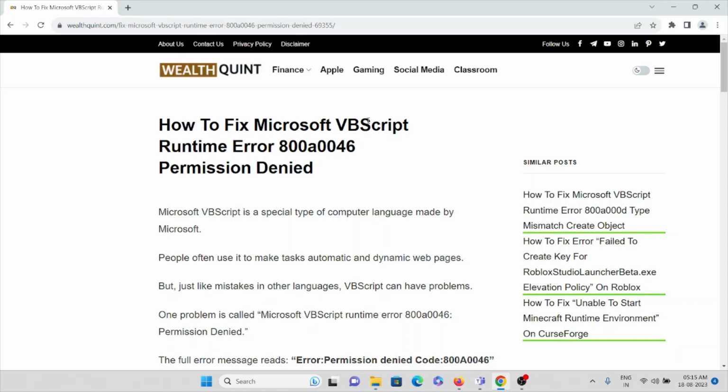Hi, let's see how to fix the Microsoft VBScript Runtime Error 800a0046 Permission Denied. Microsoft VBScript is a special type of computer language made by Microsoft.